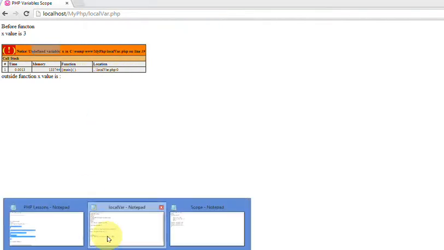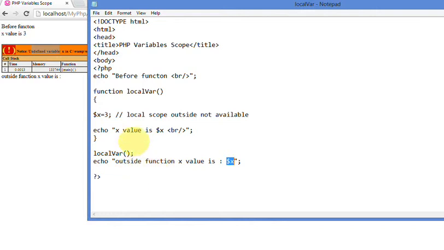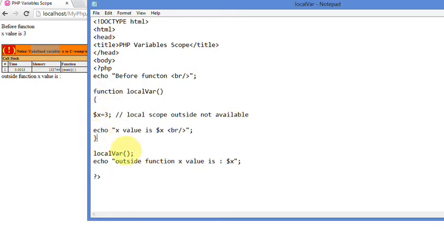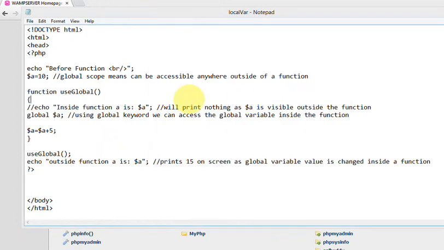So x is not available outside the function because x has local scope. We can access x only within this function, within this open bracket and close bracket. That's why it's throwing an error. This is all about local scope.